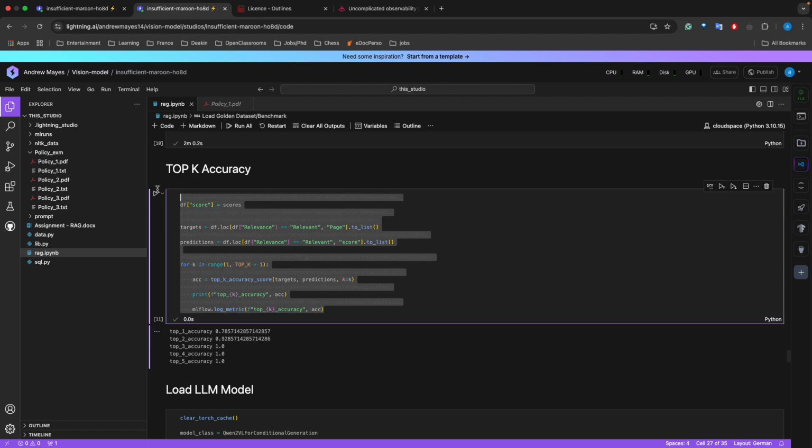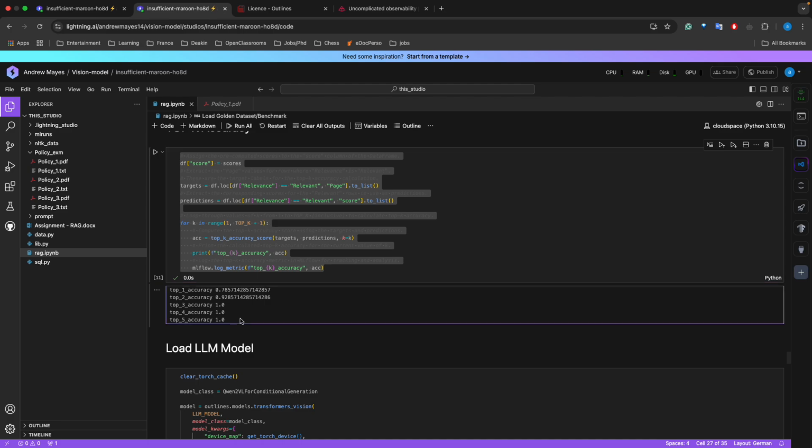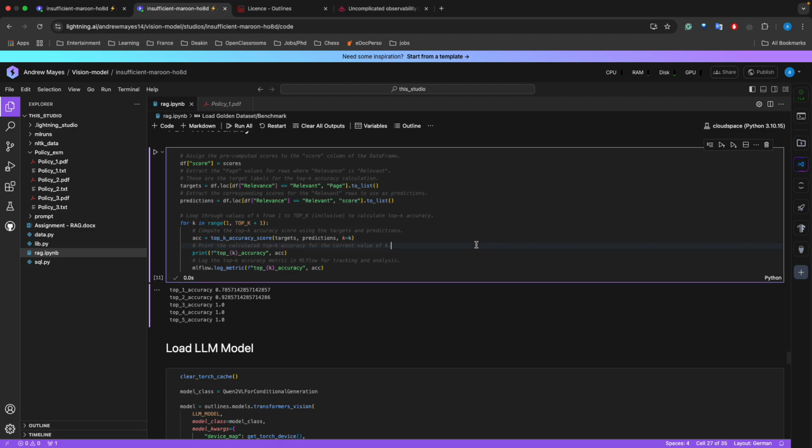Then I calculated the accuracy based upon which documents were considered relevant and irrelevant. What we can see is that we got about 78% for top 1 accuracy. Top 2 you got 92, and top 3 you're at 100%. So if you take 3 pages, you're for sure going to get the page that you're looking for based upon the question.